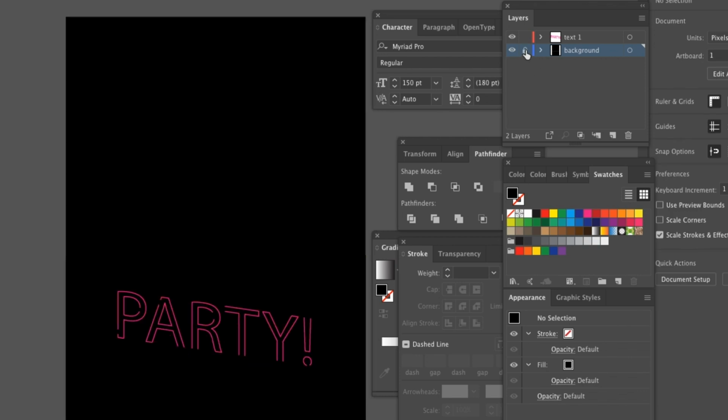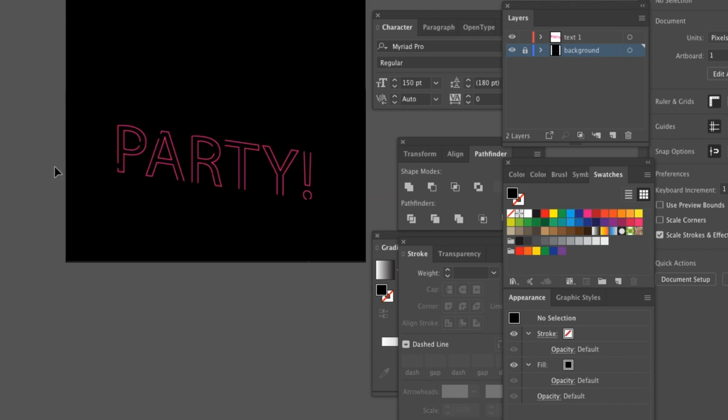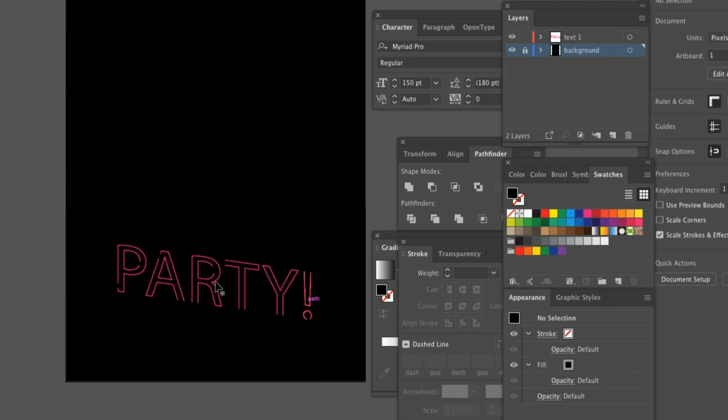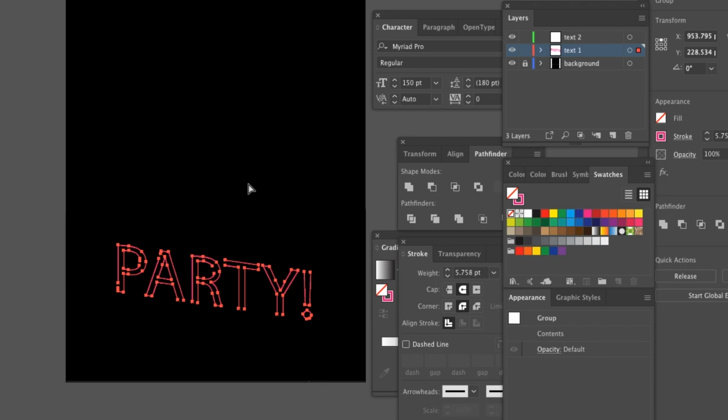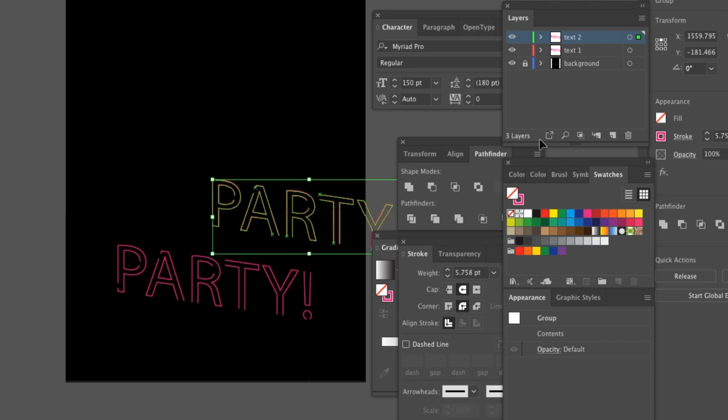Now I'm going to lock this layer, because what we want to do is we want to make a few more copies of this text right here to create the kind of effect that we want to create. So to do that, I'm going to click on the text 1 layer, make a new layer, call it text 2, and I'm going to click on this bottom layer here, Command C to make a copy, and I'm going to click on the text 2 layer, Command V, and that will copy and paste it into this next layer up here. I'm going to drag it.